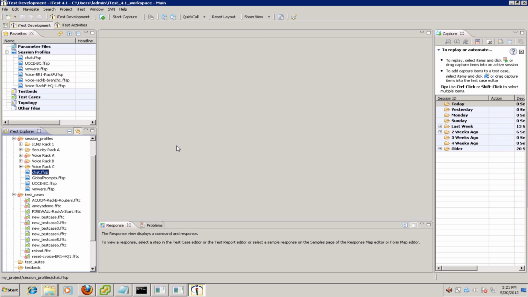Let me show you real quick. The first thing you're going to need to do is create some sessions that you can connect into, these session profiles. I've created a whole bunch of them, and I've been playing with voice racks and security racks and so on. Basically, there are two different areas.